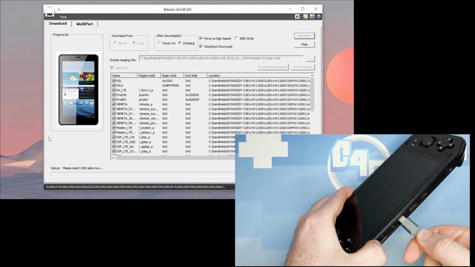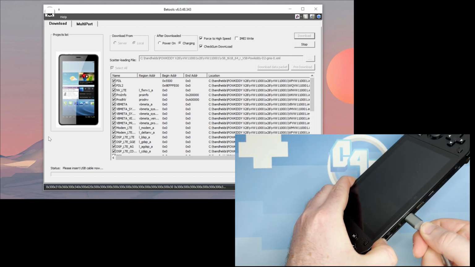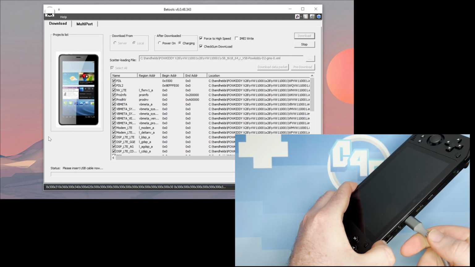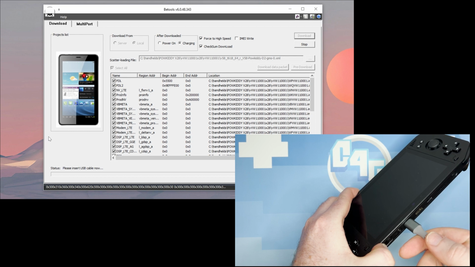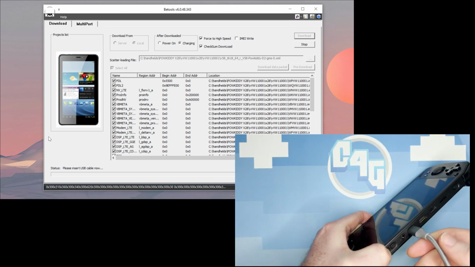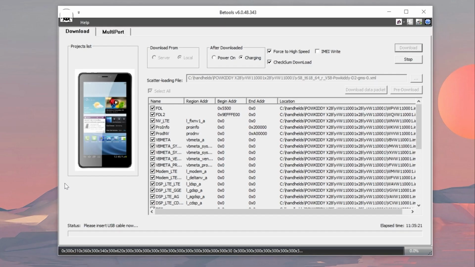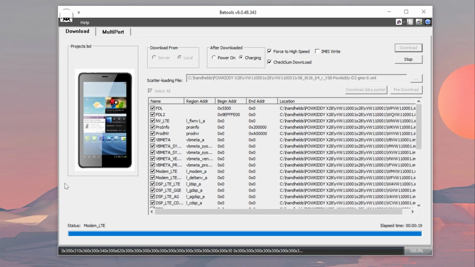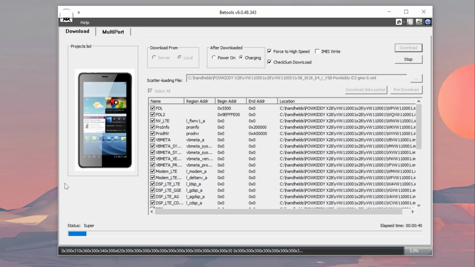Then we'll want to make sure we are holding down the volume down button as we plug in the USB into our X28. Moments after we plug in the USB cable into the X28 while holding down the volume down button, the firmware flashing process will start and we can let go of the volume down button. The flashing process itself will take a good few minutes, so we'll want to ensure the Powkiddy X28 or computer won't be disturbed or interrupted at all during the flashing process.